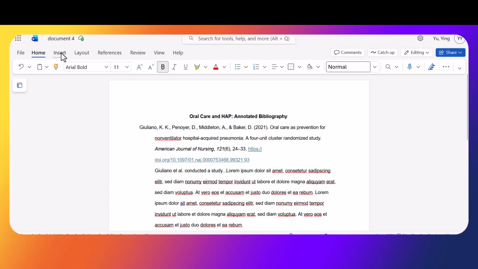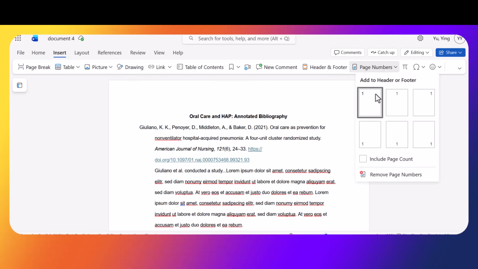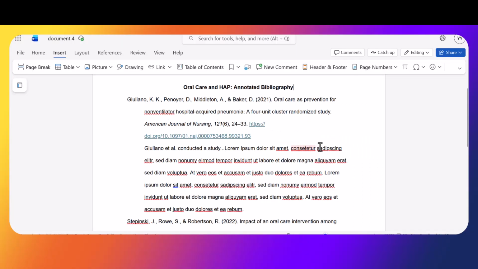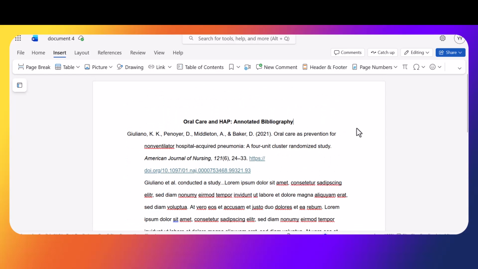So click on Insert, Page Numbers, choose the top right corner. Okay, so the web version of Word would show sometimes a very long page. Let me go to the View tab and click on Separate Pages, and automatically the page number was added.